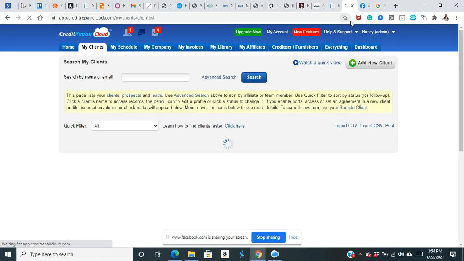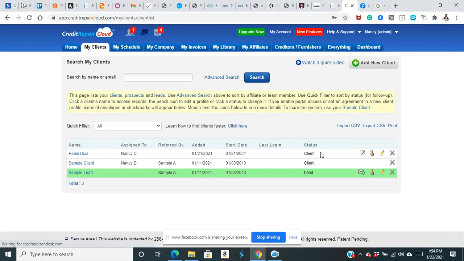So this is the thing that I liked the most about Credit Repair Cloud: being able to choose, and it was fast, the dispute process, but now it's not very fast. And the thing that you can put the colors here.